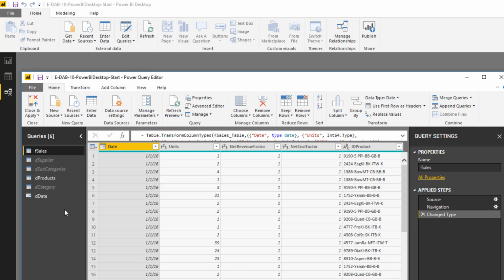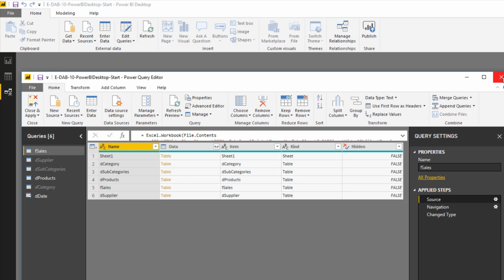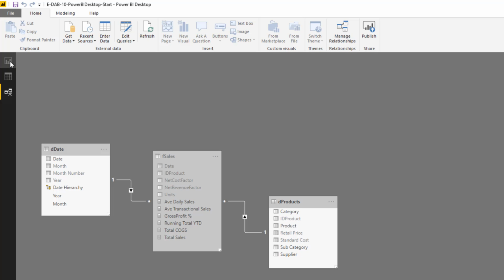Here's our queries. If we select Sales, go over to Source, click our little icon, we can see that Power Query is actually pointing towards that E-DAB-10 Excel file source tables. So when you download everything, if you want it to point to your file on your computer, you'll have to edit that step. But notice it did import that connection. Click Cancel. Click Close. Let's go over to Report View.